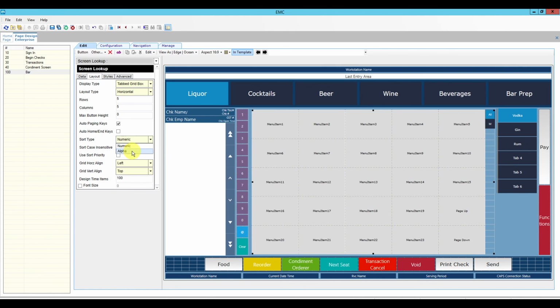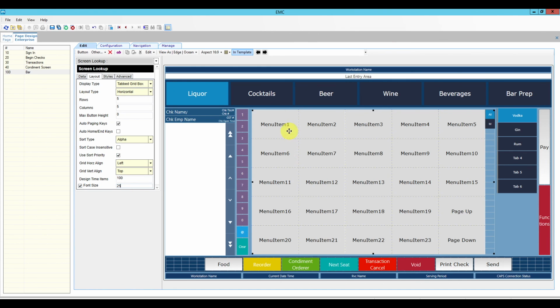For the sort type, I like to sort it alphanumeric. That's going to be ordered alphabetically, as opposed to numeric, which will just be the number that they have in EMC. We can check the button to use sort priority, and I'll show you what that does in just a second. Then we'll go to font size, and we can increase this one to maybe a 25 so the menu items are easier to read, maybe a tiny bit smaller, like a 22, just in case we have any menu items that have a long name.